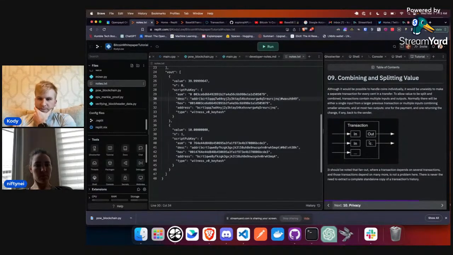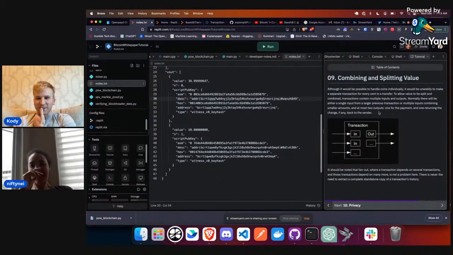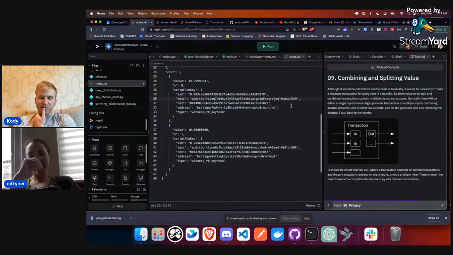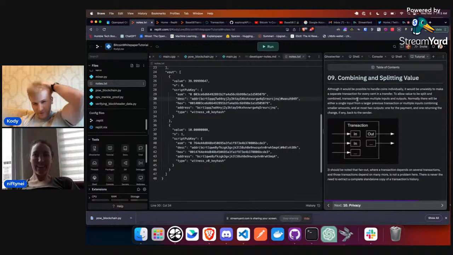But I think the more fun one right now, and what I've prepped for you, is the hash chains, right? It's fun watching Nifty try to code these things live. So let's move away from this. This is how the transactions work, right?